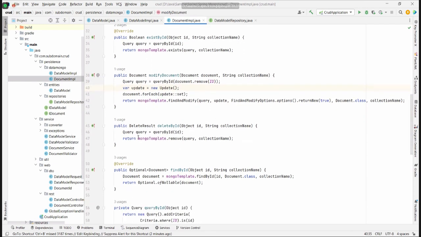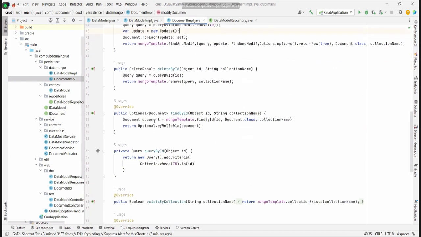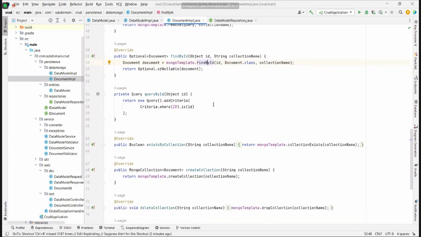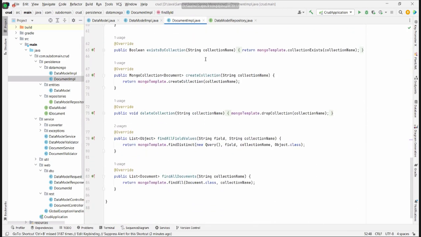Delete by ID, the logic is quite similar. Find by ID is also similar. We used the method find by ID, which is inside of Mongo template. There are additional methods: exist by collection, create collection, delete collection.